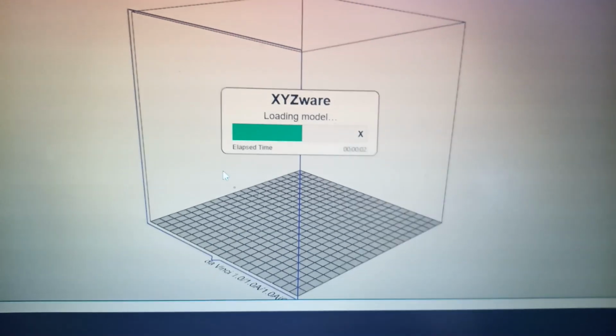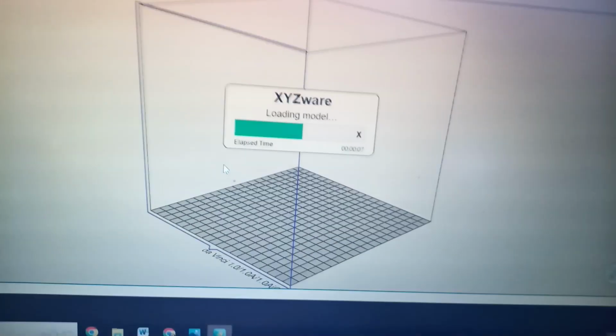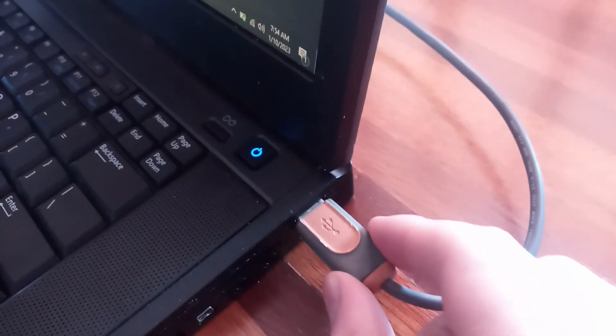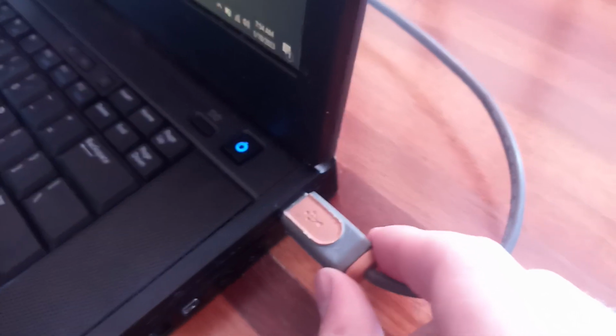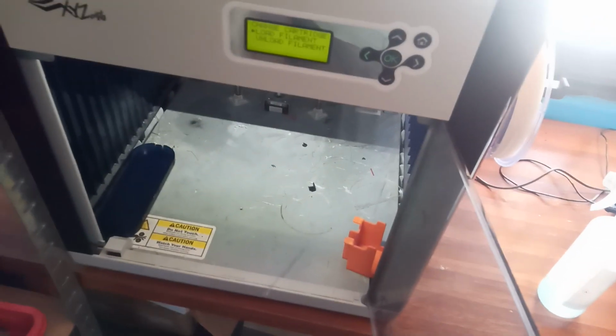It's going to take a while, depending on how big or complicated the object is, to upload it. While it's uploading, you have to make sure that this cable, which is connected to the 3D printer, is plugged into one of the USB ports. Otherwise you won't be able to talk with the printer, and you also have to make sure that the printer is on.